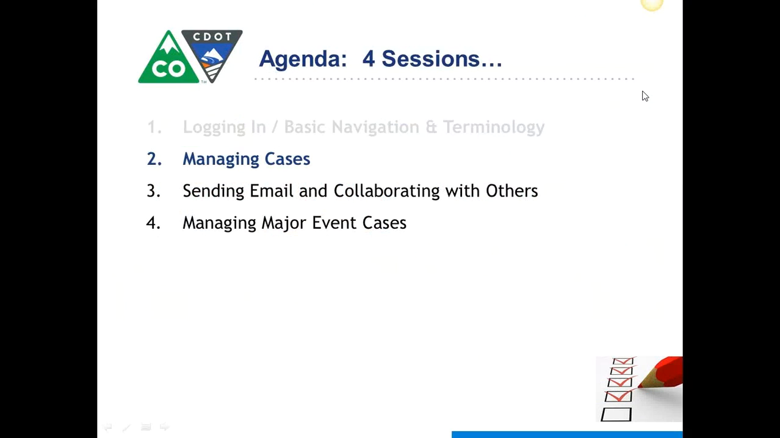Last time we talked about logging in and basic navigation and terminology. This time we're going to talk about how to manage the case records, which are the primary records that we work with in Dialog. Then we will finish up with two more sessions. One is about sending email and collaborating with others through Dialog, and then finally a very short one about managing major event type cases. So let's move forward.